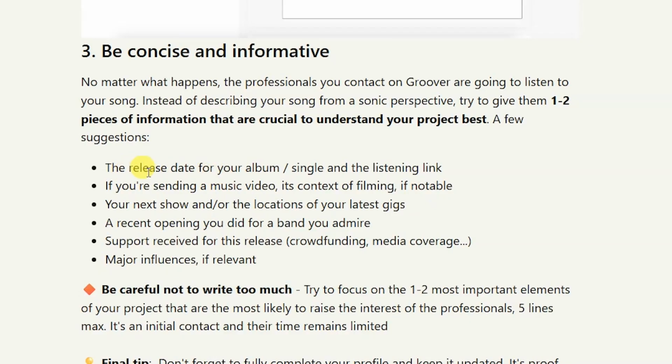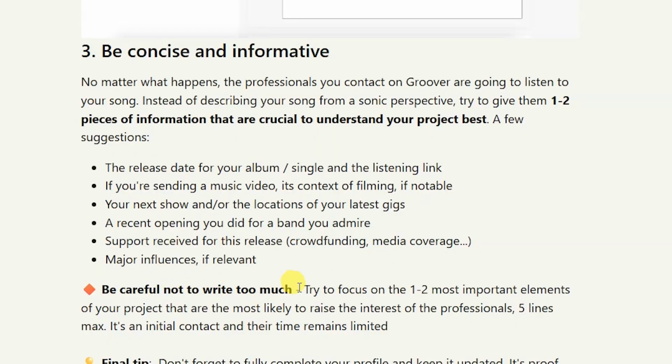listen to your song. So instead of describing your song, which I thought is the right way to go about it, from a sonic perspective, try to give them 1 to 2 pieces of information that are crucial to understanding your project best. So a few suggestions they gave us are the release date for your album slash single and the listening link. If you're sending a music video, its context of filming, if notable, your next show and or the locations of your latest gigs, a recent opening you did for a band you admire, support received for this release, whether it's crowdfunding or media coverage, and then major influences if relevant.